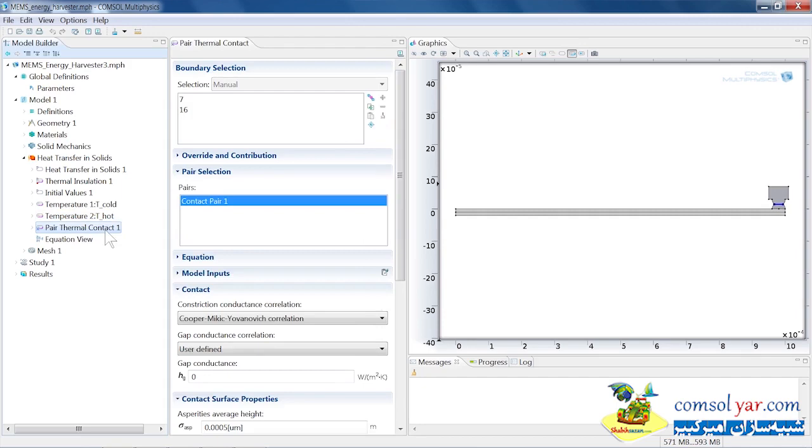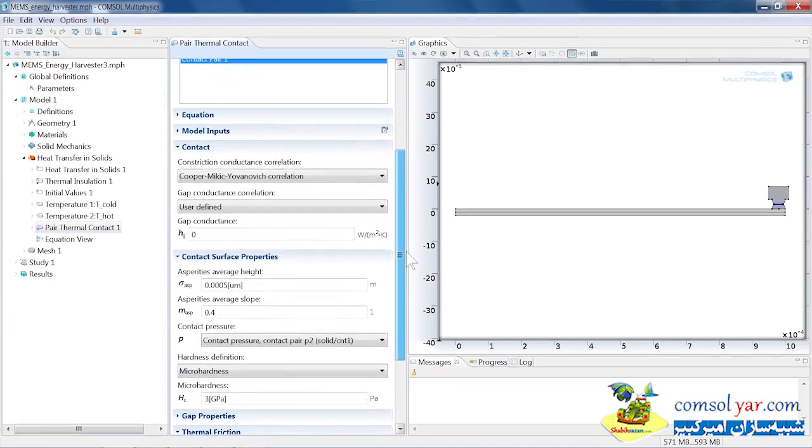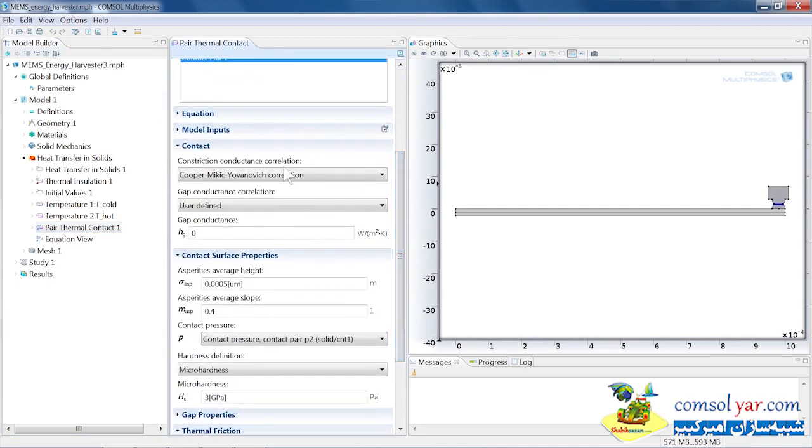And then finally, probably the most interesting node in this model, there are a number of different settings. You can have different constriction conductance correlation models, either the Cooper-Mikic-Yovanovich correlation or the Mikic elastic correlation, as well as a user-defined correlation. You can set a gap conductance correlation. And then here under the contact surface properties, we can set the surface roughness properties.